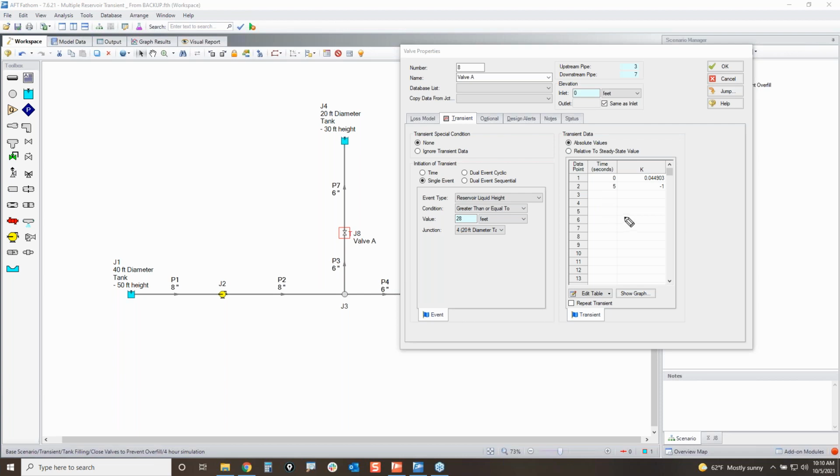What causes the valve to start closing? It's a single event transient where we have specified that if the reservoir liquid height gets to be greater than or equal to 28 feet in J4, which is this tank right here, that is when this valve transient is going to activate. It's worth noting that if this criteria is never met, this valve will never close. It's just going to keep staying open until the criteria is met.